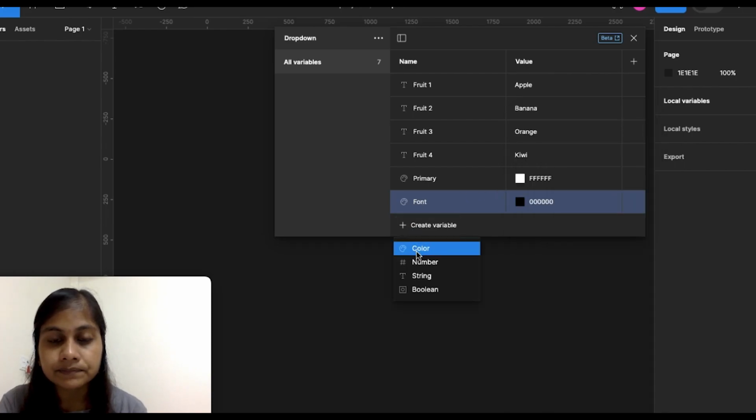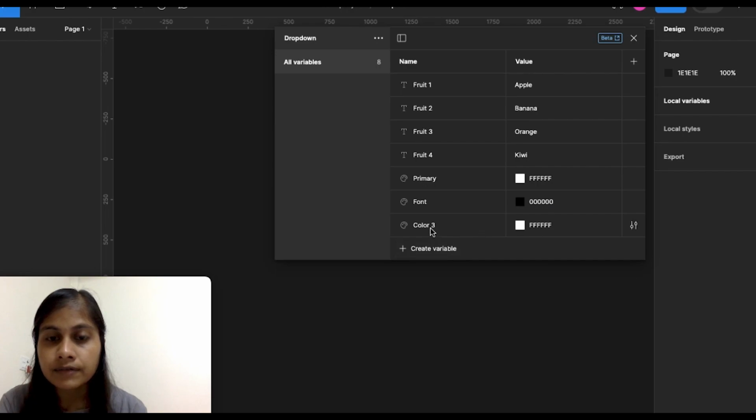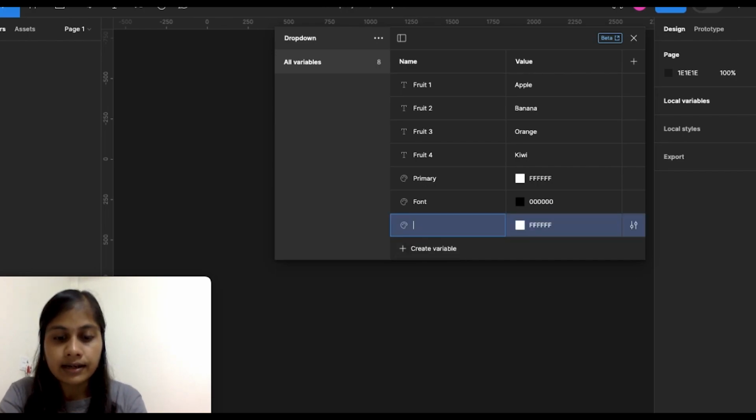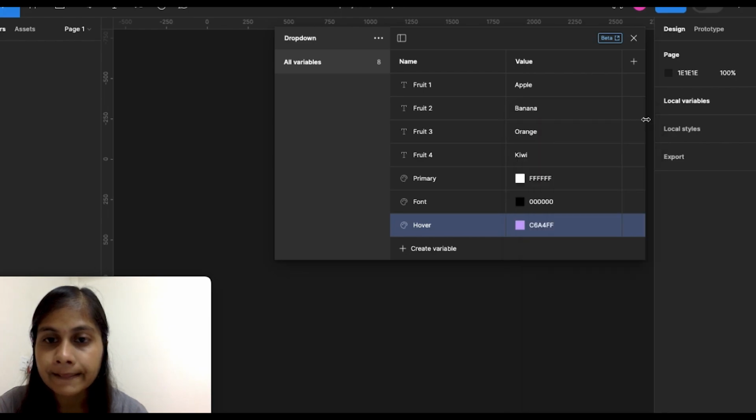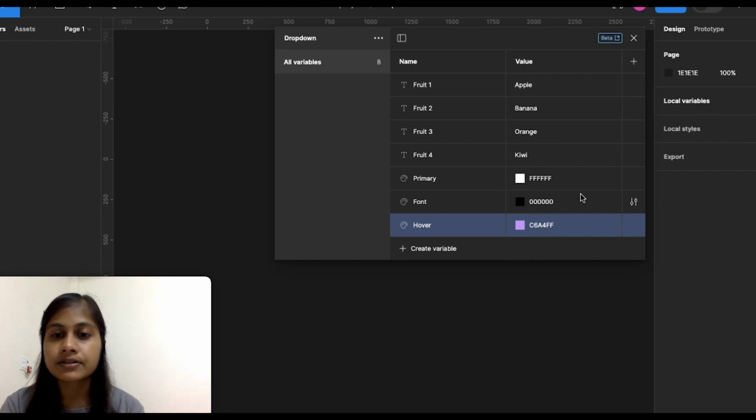Now for our hover state, let's name it as hover. And here I want something in a lighter color. So I think that is okay.